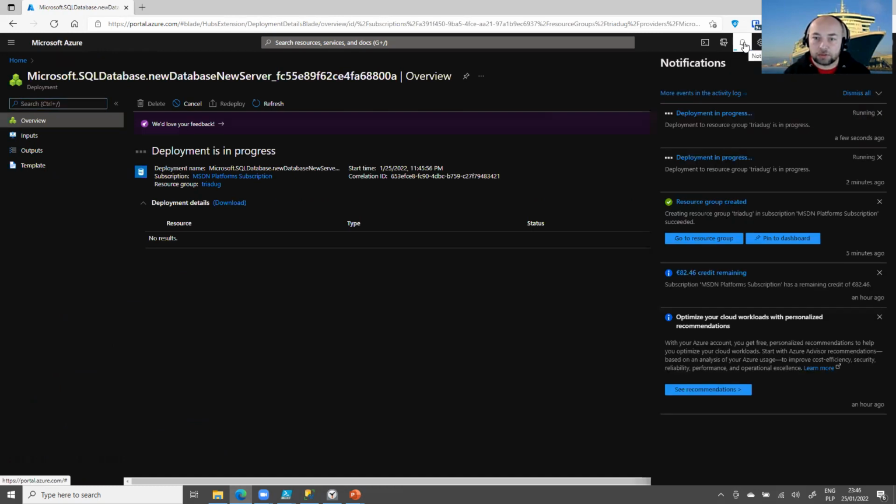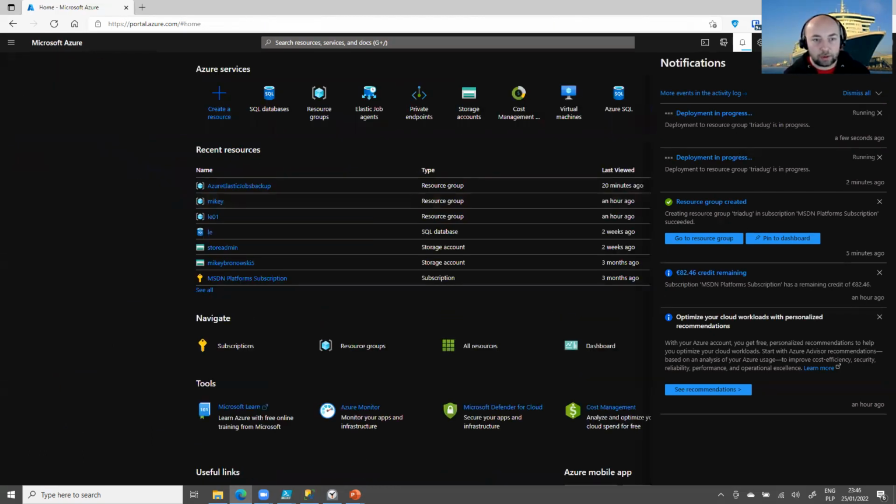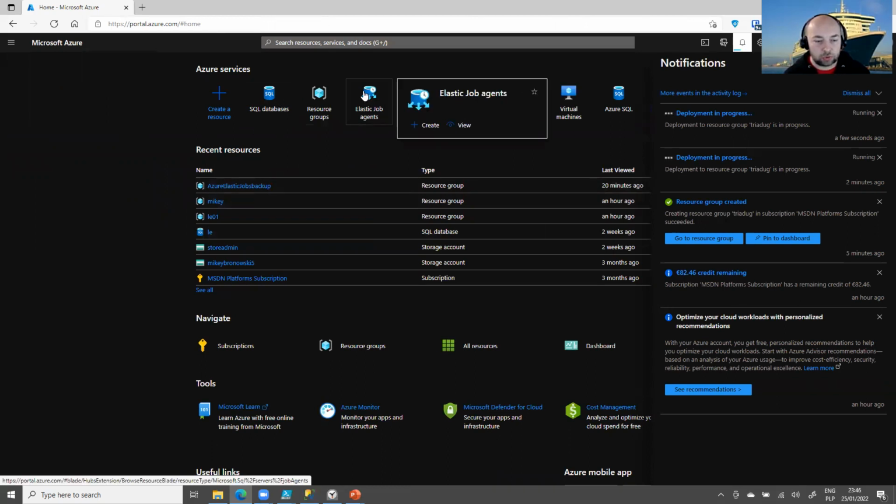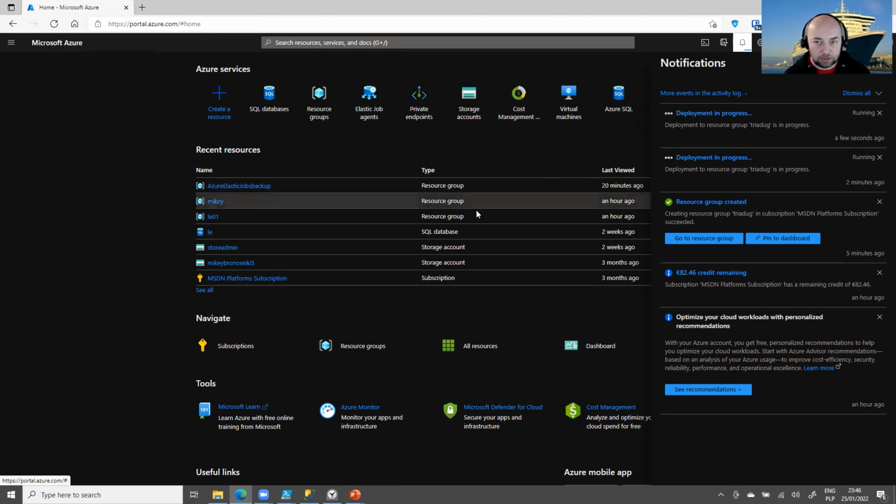Let's see if it's created. So both SQL databases are being created now. So we need to wait a while, it should take maybe about 1 minute to create one SQL database. At least that's what happened when I ran the PowerShell.